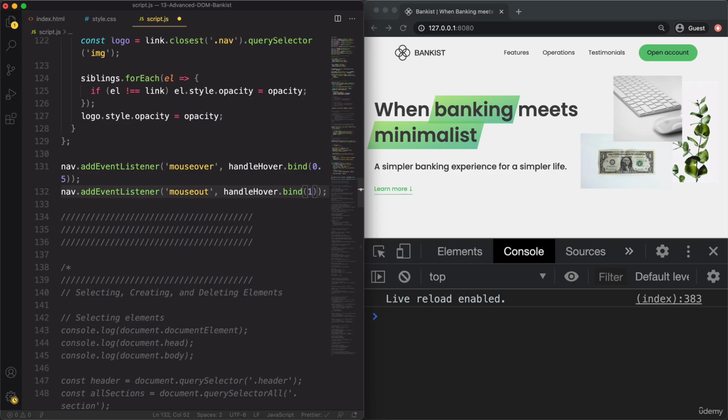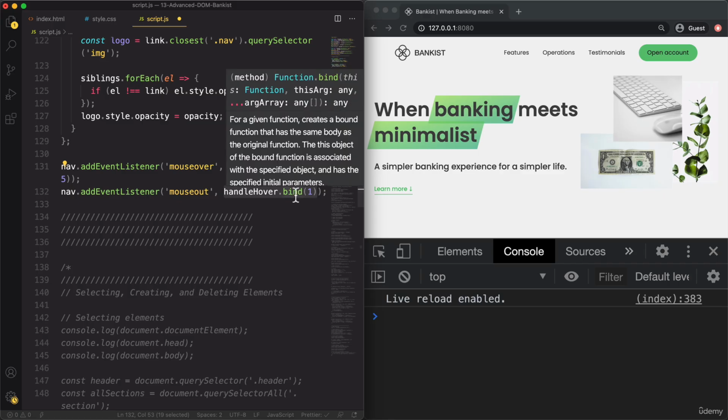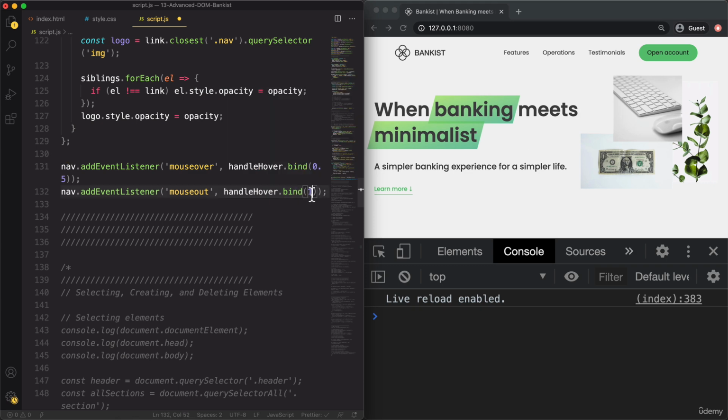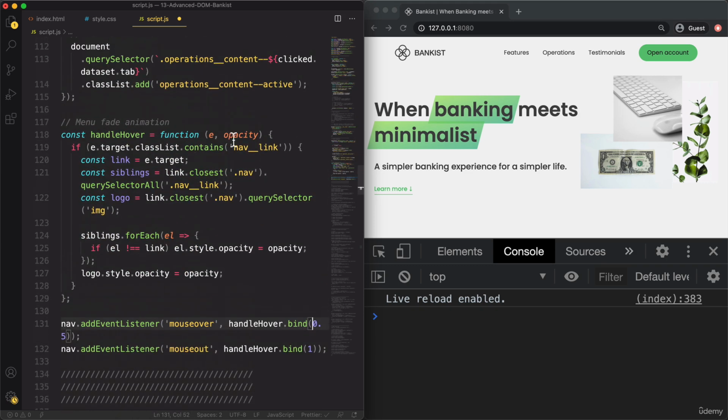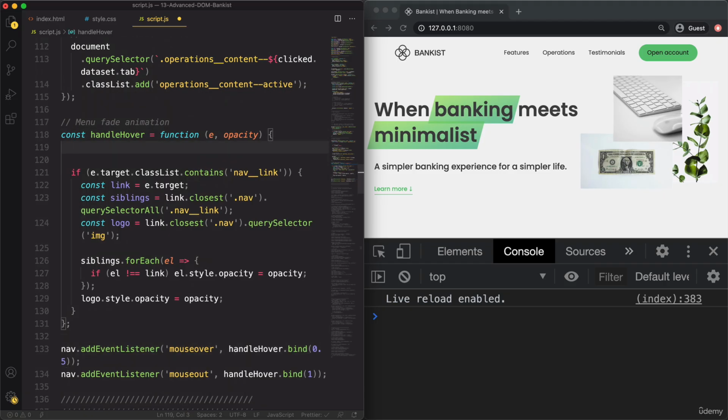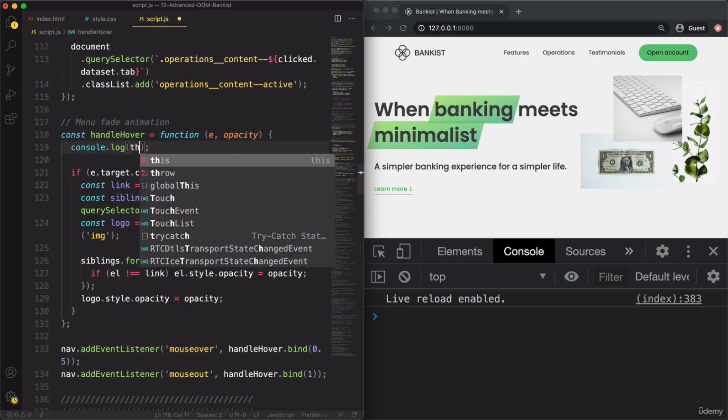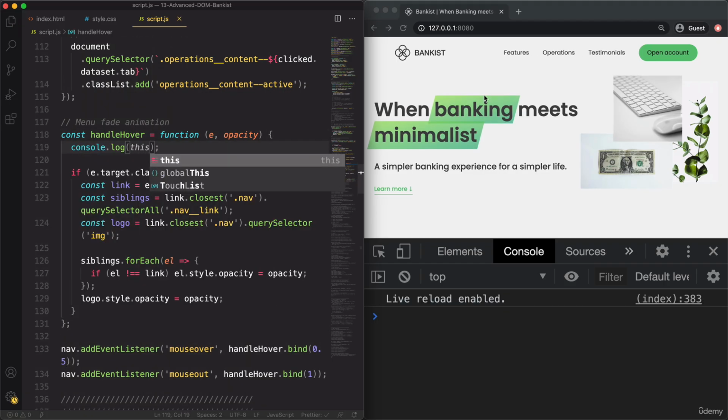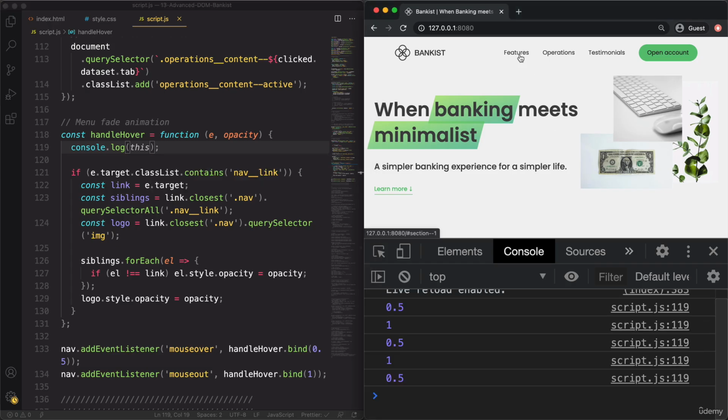And so this is going to work because this is also going to be a function, because bind, remember, returns a new function. Now in this function, the this variable will be set to this value, so to 1 here and to 0.5. And so let's check that out. So the this variable, okay. And so now you see indeed that it is either 1 or 0.5.